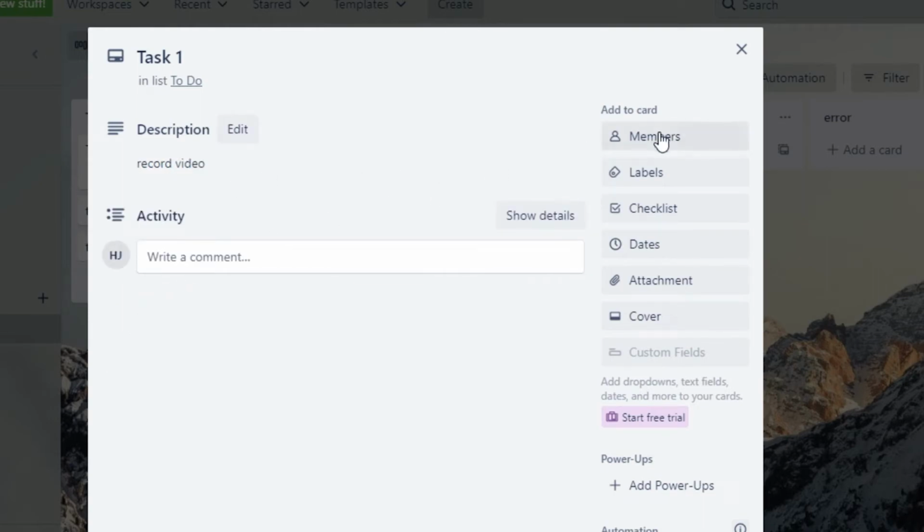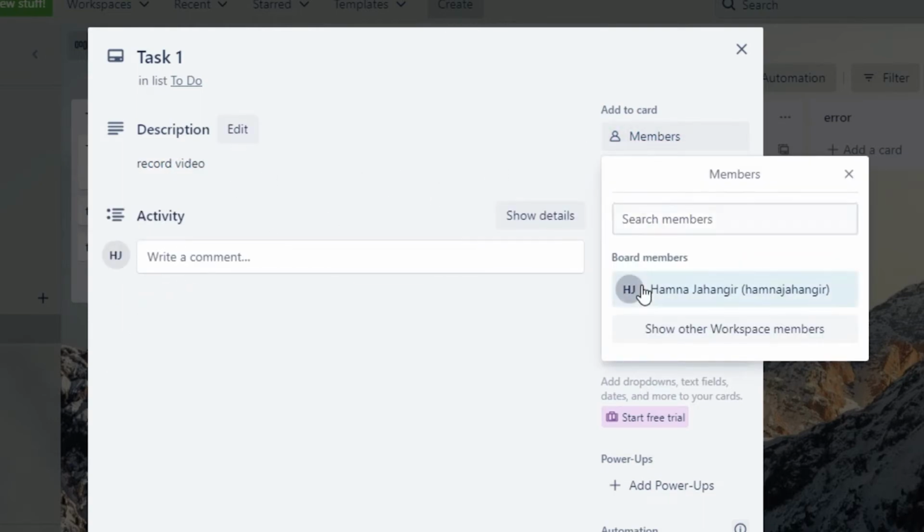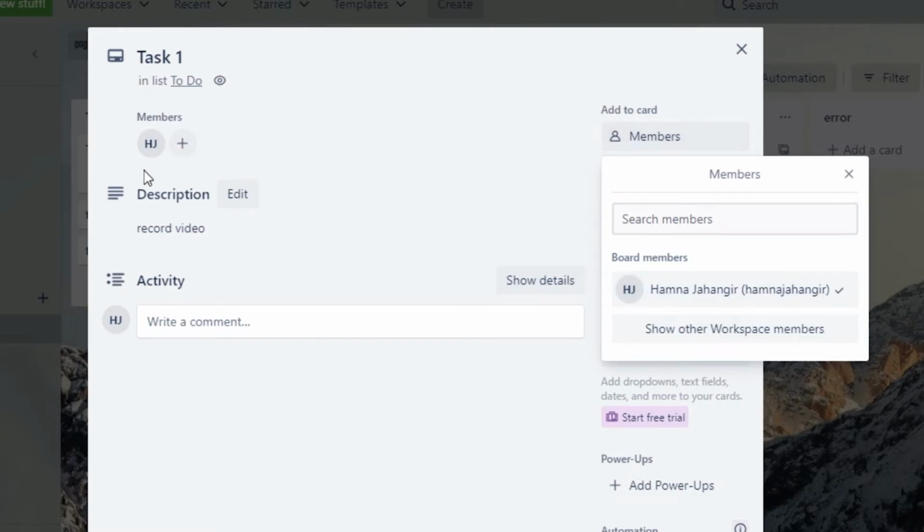After that, you will see the members right here. So right now it is just me, so I'm going to assign this task to myself. You can see right here, now this is assigned to me. If I want to add other members, I will add them from here.